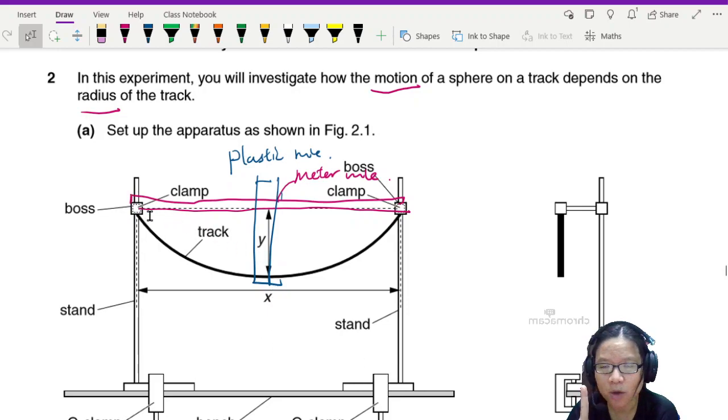With Y, what I'll do is I'll place the meter ruler drawn in purple here on top, resting on the clamps. At the back, I will place the plastic rule, so you can roughly judge for yourself where the lowest position is. I'm not going to tell you what to do.